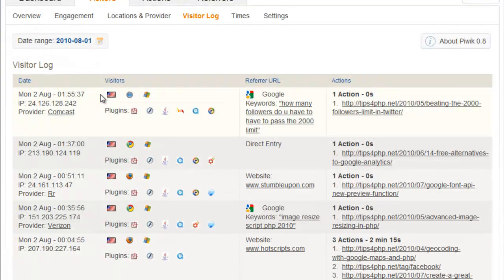Again, this is a real-time statistic that displays some data about the last visitors, where they've been coming from, and what they've been doing in your site, and then some additional information on which kind of plugins they have available in the browser. It can be very useful for, again, optimizing your site and seeing what people are doing on your site.